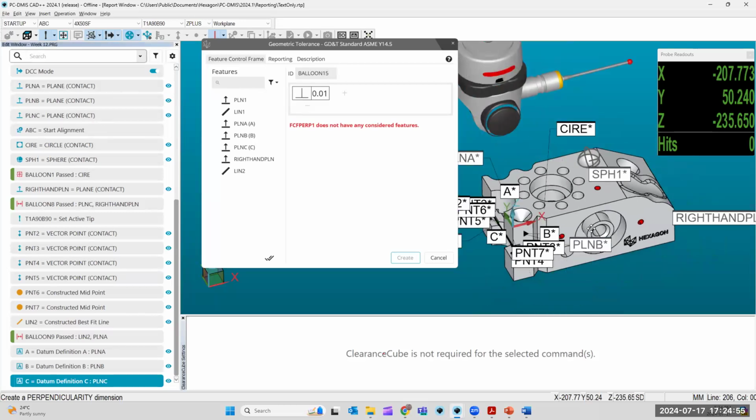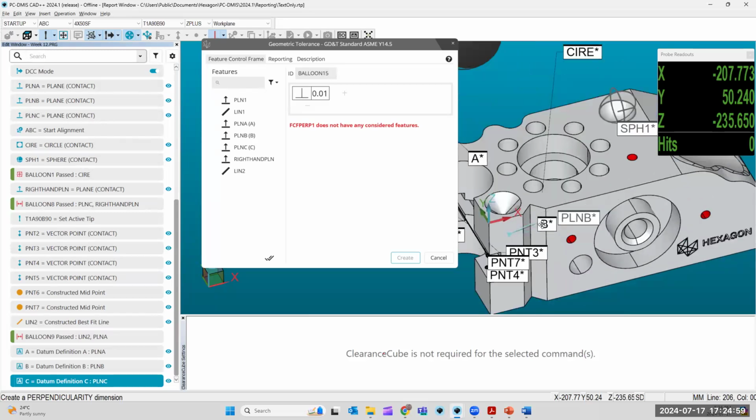Or plane B. You can see they have the same kind of labels, but one is a datum label, datum definition, and the other is the ID. They're not the same thing. So we're saying it is plane B. In brackets, now it has a B beside it because it has a definition. Is this B? So we select it.